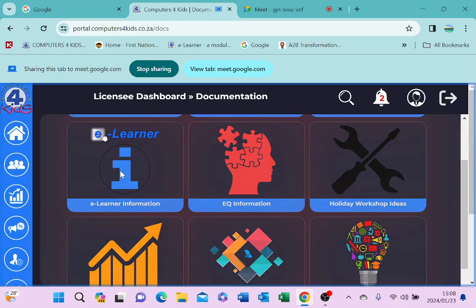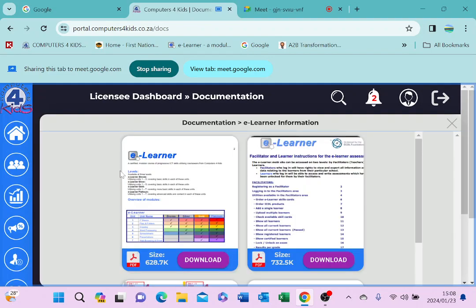Then on our e-learner information. The first document here is the e-learner syllabus. It will explain to you exactly what e-learner is all about. In other words, the e-learner syllabus also covers from primary school. So it will show you exactly what is covered in the different units, so that you know that the learners are prepared when they get to the assessment in grade 7 or grade 10, or as in the community, the platinum version.